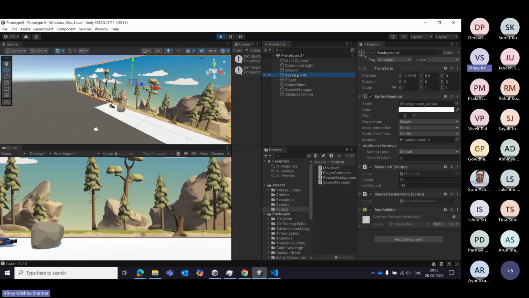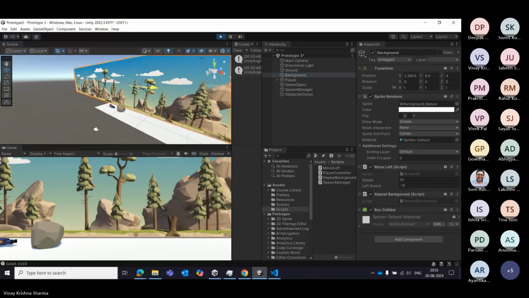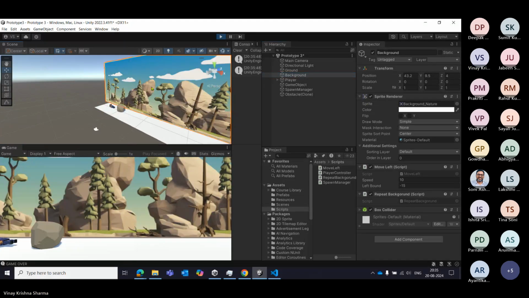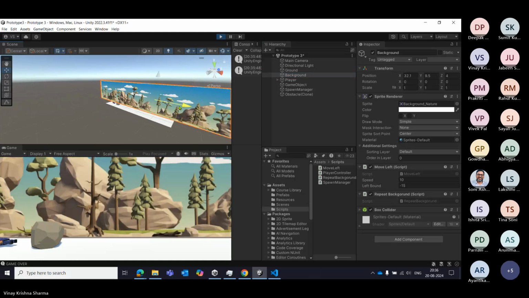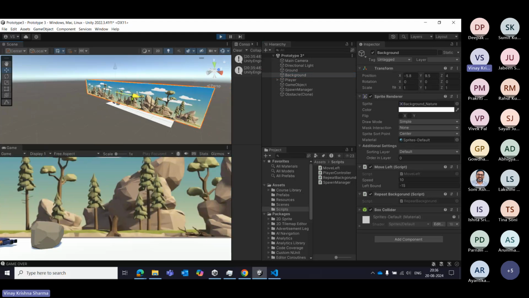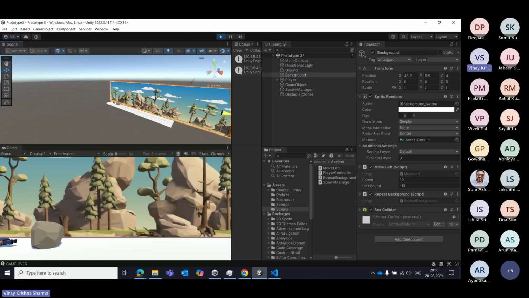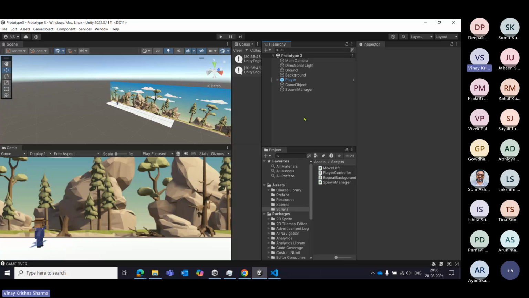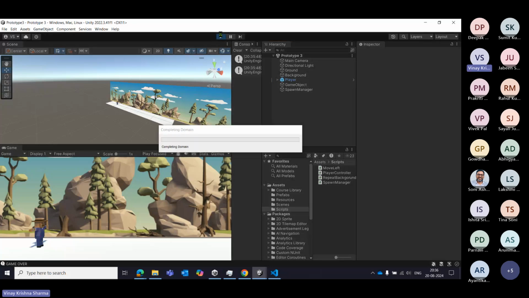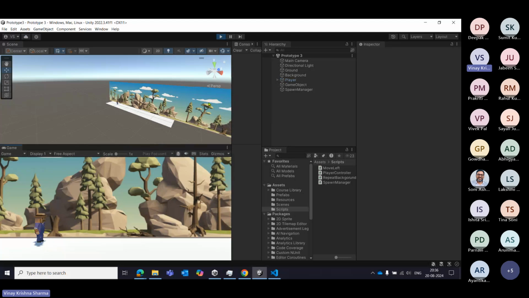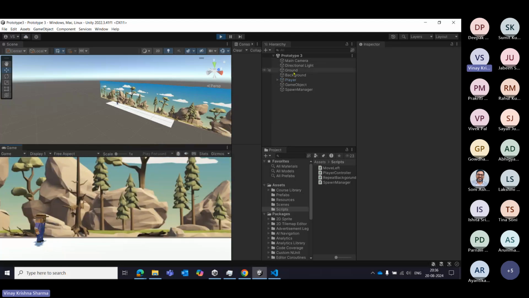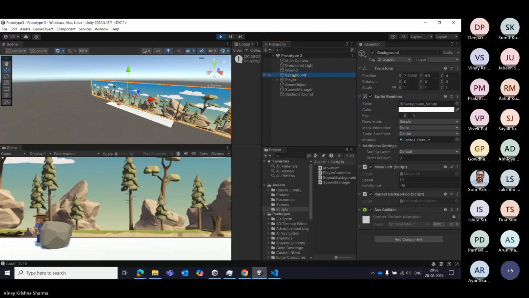Now my background, the X is -10. Right. Why are we not facing that problem? We should face it if it is less than -5. Why? My background is never going to -5.